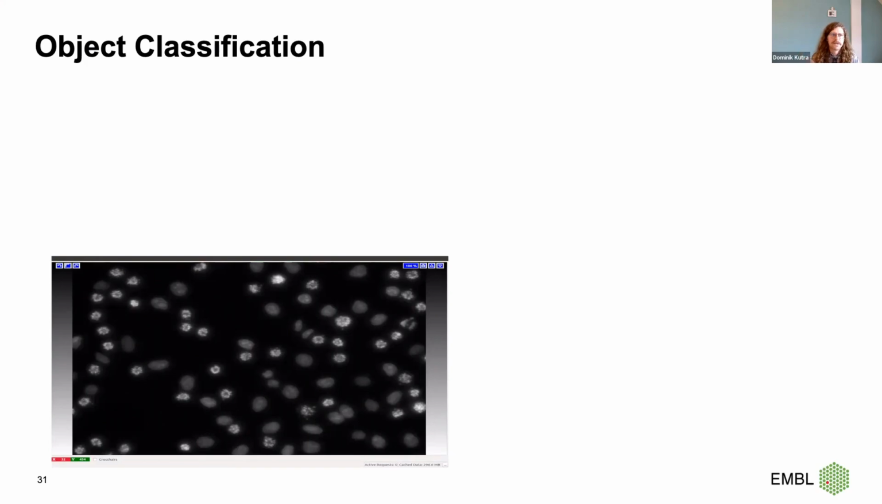Okay. Then, until now, everything has been more or less pixel-based, but we also have workflows to deal with object-based problems. And this would be object classification. What is an object in Ilastik? In Ilastik, an object is some pixels that belong together. This is basically the unit now.